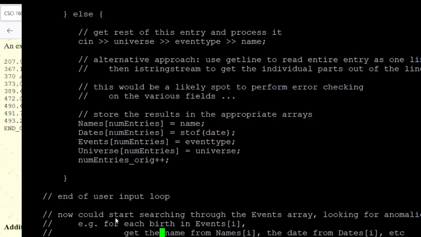But I'm going to go through the 4 arrays, and so I just have another loop inside here that's saying for each position, 0 to num entries, see if I can find an event that's a death that has the same name. And if I do, then I look at which universe it was in. If it's not the right universe, then that's an anomaly. I look and see what the date was, and if the date of death is before the date of birth, then that's an anomaly.